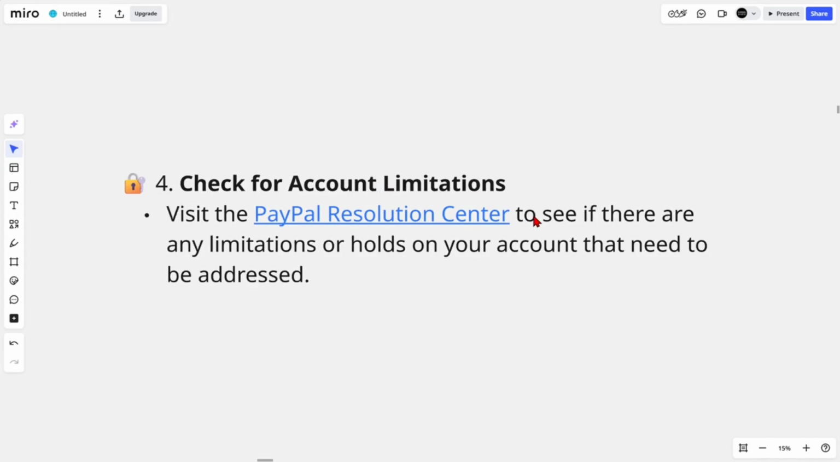Also, we can check for account limitations, so you can visit the PayPal Resolution Center to see if there are any limitations or holds on your account that need to be addressed.